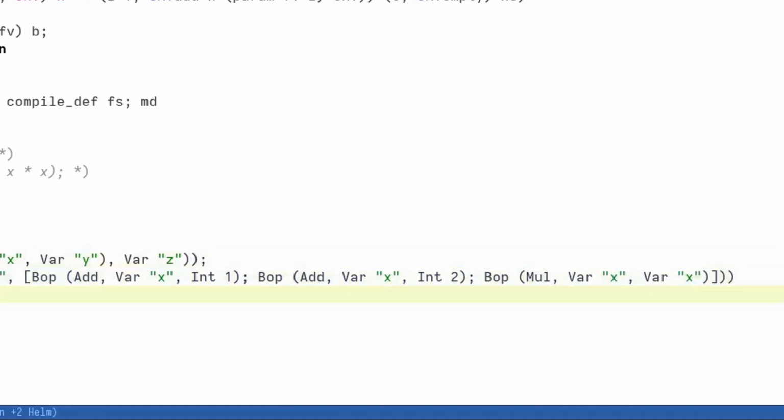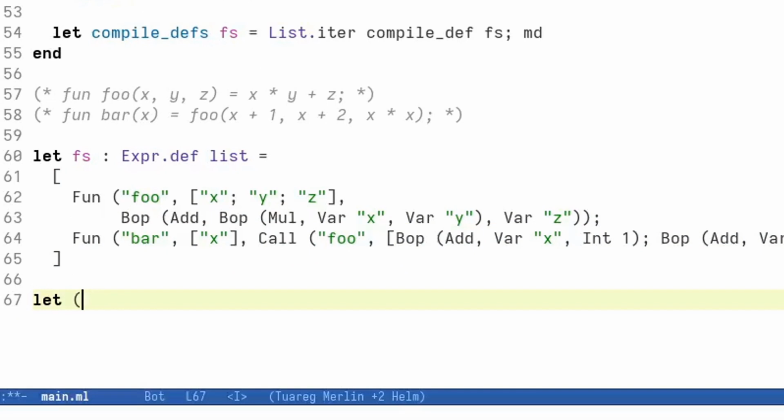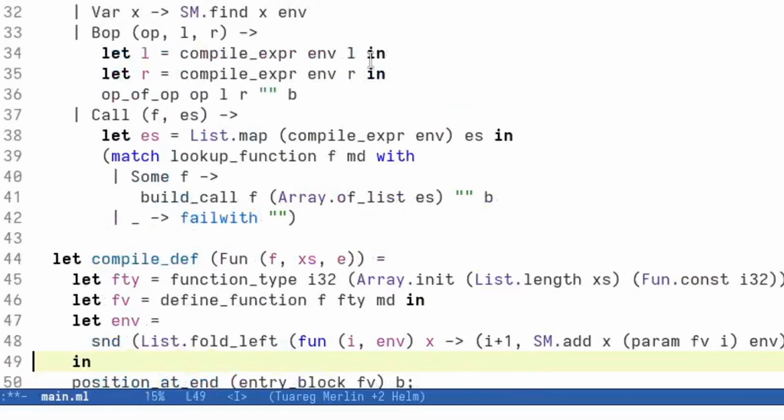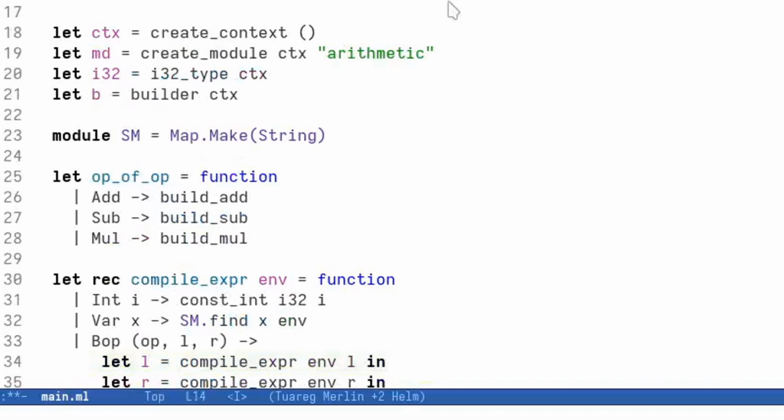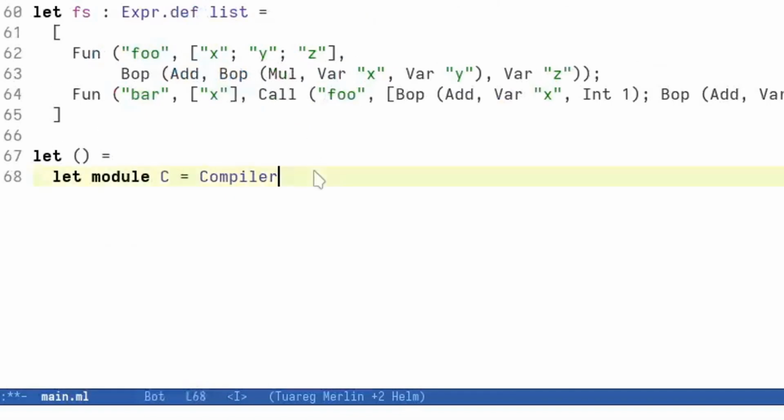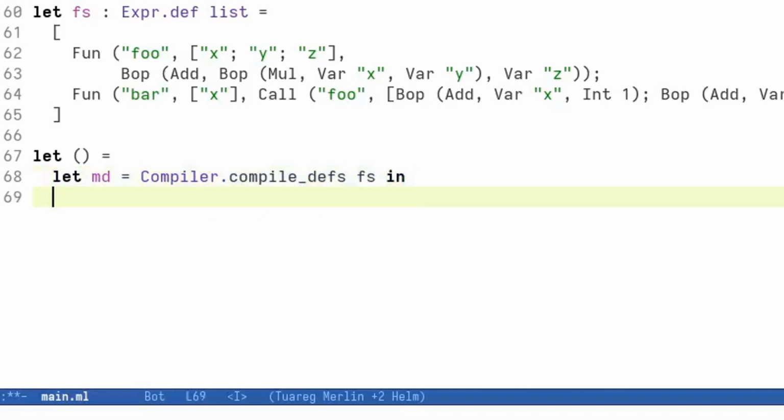And then as the top level driver of the program, we'll just create the module. What we'll do is we'll just call compiler.compile defs, right? So it's expecting these defs, and it'll give us back a module. So let md equal the returned module. And I think there's a function in LLVM called dump module, which will print it to standard out for us, but we'll soon find out.